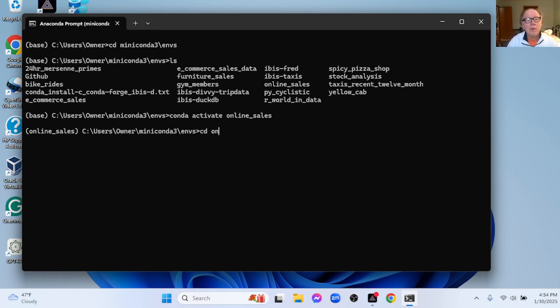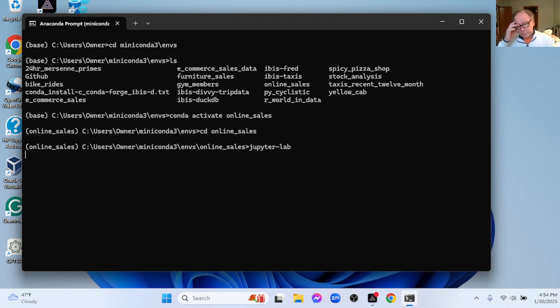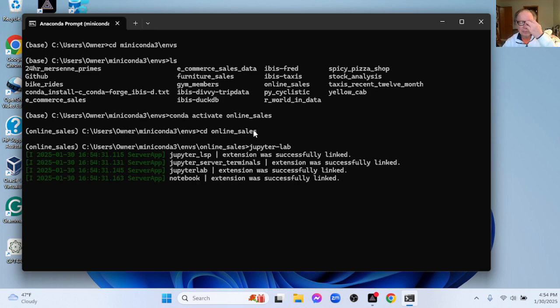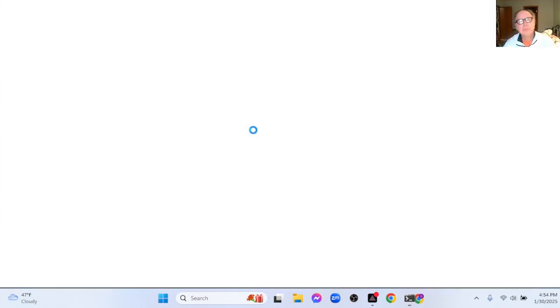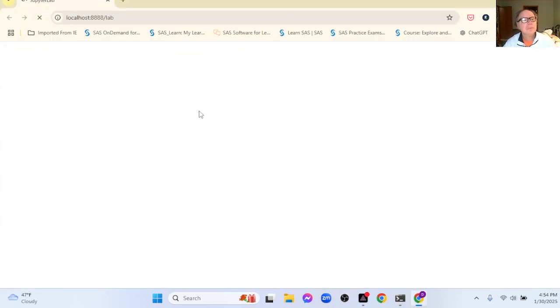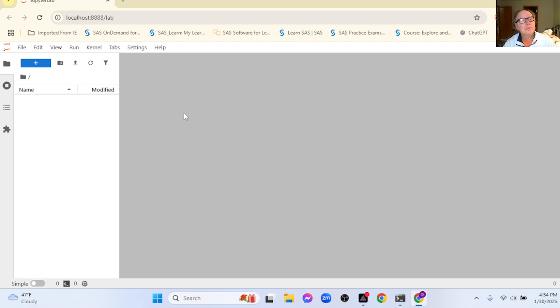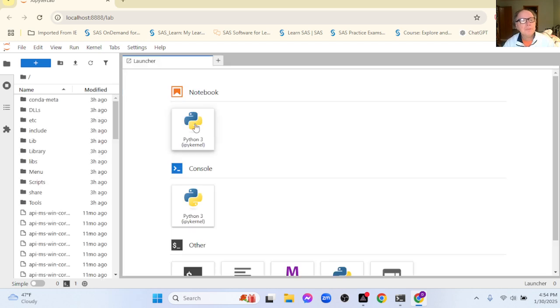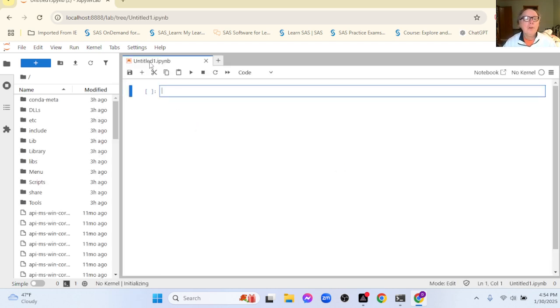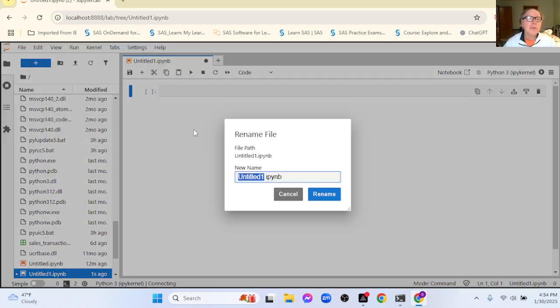So now we'll come over here and say Jupyter Lab. Then you will create a new notebook. Now I want to recommend the first thing you do is rename your notebook and give it a meaningful name, okay? Like Hello World.